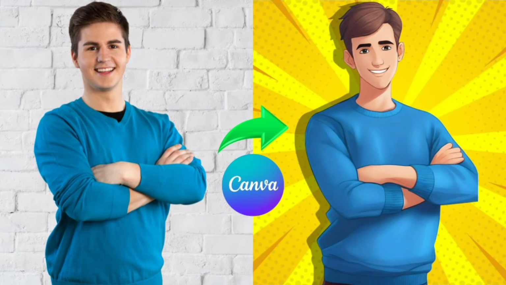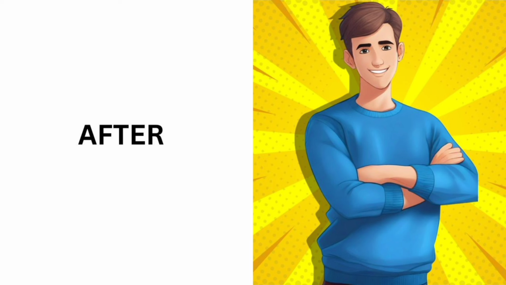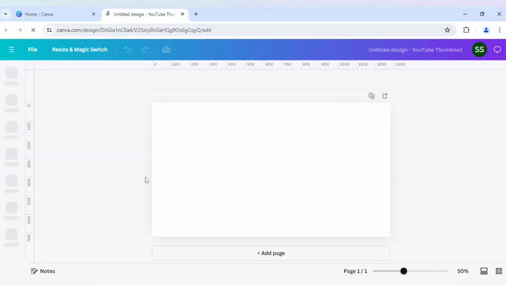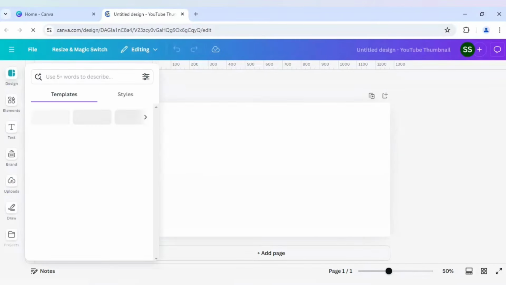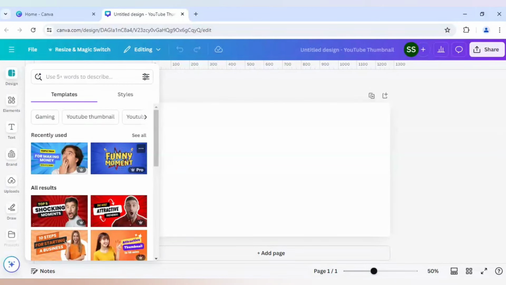Hello everyone, so in today's tutorial I will be sharing with you how to turn your photo to cartoon effect in Canva. So for this design I am using YouTube thumbnail as my canvas because I want to show you the before and after effect of using this app and to convert it into a good cartoon version or a comic version, and we will share with you all the steps.